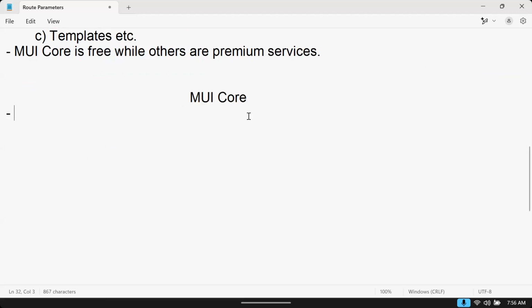So what is this MUI core? It is a component library. MUI core is a component library.